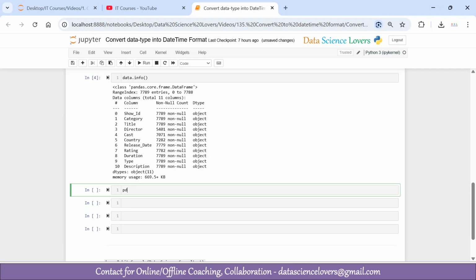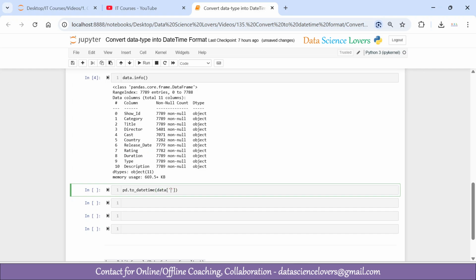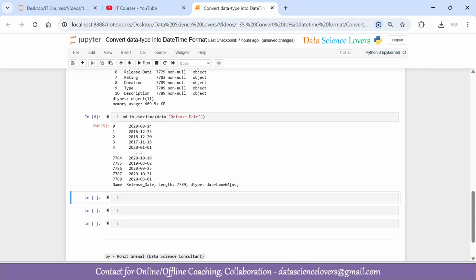So first of all, we have to use the Pandas library, then the to_datetime function. Inside this function, we have to pass the column that we want to consider. We want to consider this release date column. So I will copy and paste it here like this. When I run this command, the data type of the column is now changed into datetime format, as you can see here also, datetime. Here it is showing year, month and dates.